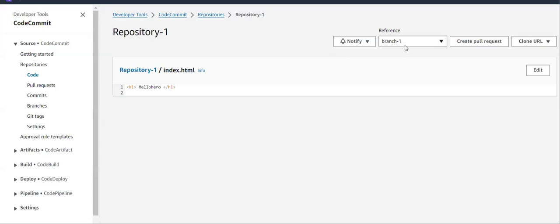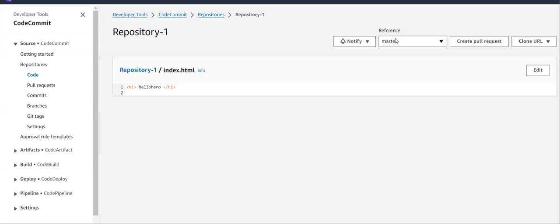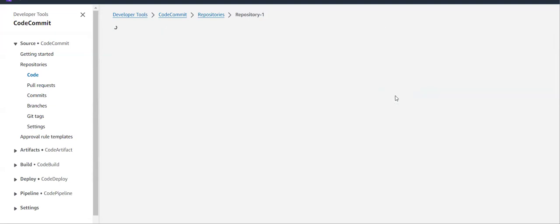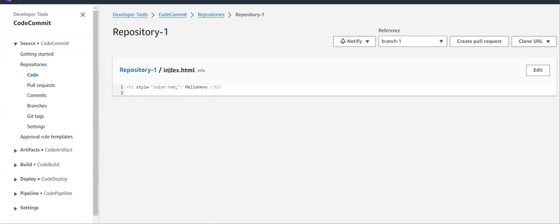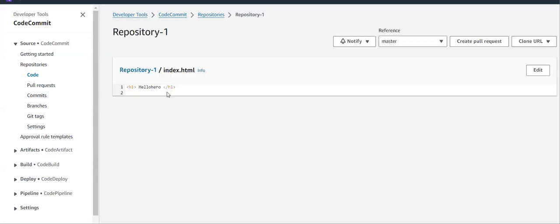You can verify that. Under our references, we have two branches: the master branch is one, and branch one is the other. I'm opening this branch one. In it, you can see the index.html file code has the style, that is, the color is updated. Yes, it is updated. If you see master, which is the default branch, the color is not updated there.